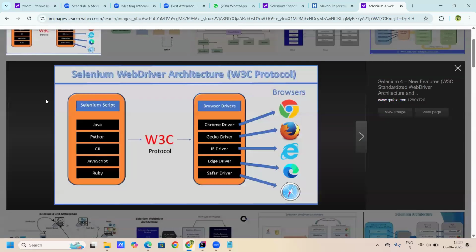W3C protocol we take. JSON wire is the oldest version. Okay, so this is the exact one. So a Selenium script, what we are doing, we are taking an IDE like IntelliJ and writing the code. Once you write the code, that can be in any language. Right now we are using Java, and we are building a Selenium script for that.